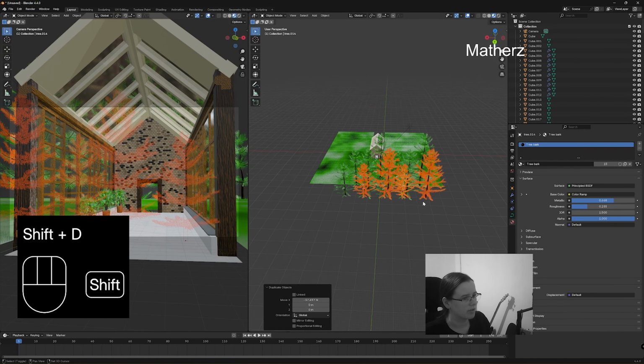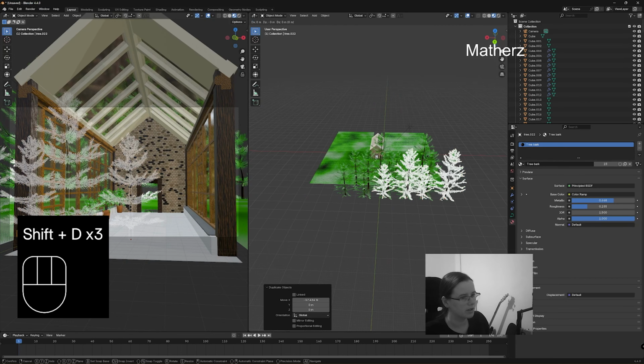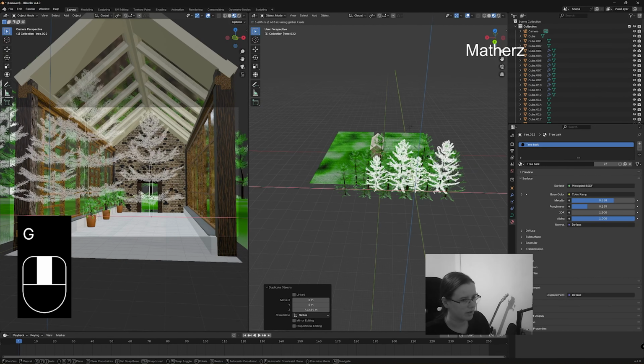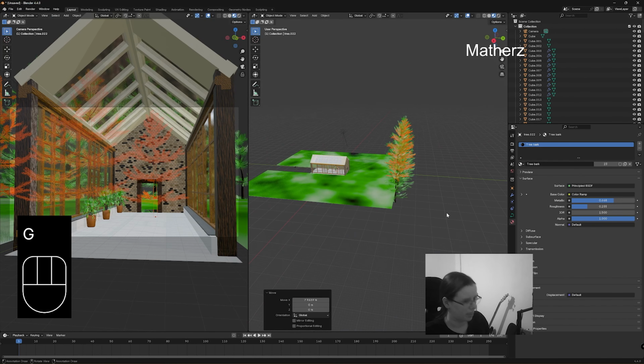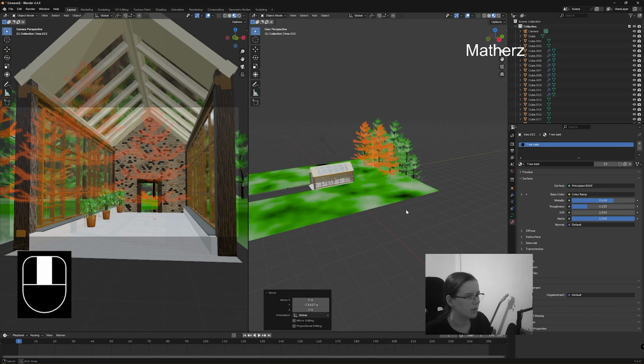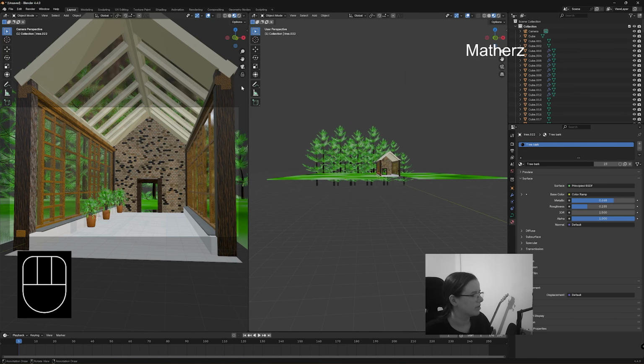Just duplicate these across, duplicate across, maybe make these a little bit bigger. Press G, bring them forward a little bit. Totally depends on what you want to do with your project. So now we can see that we've kind of got this little forest going on in the background.